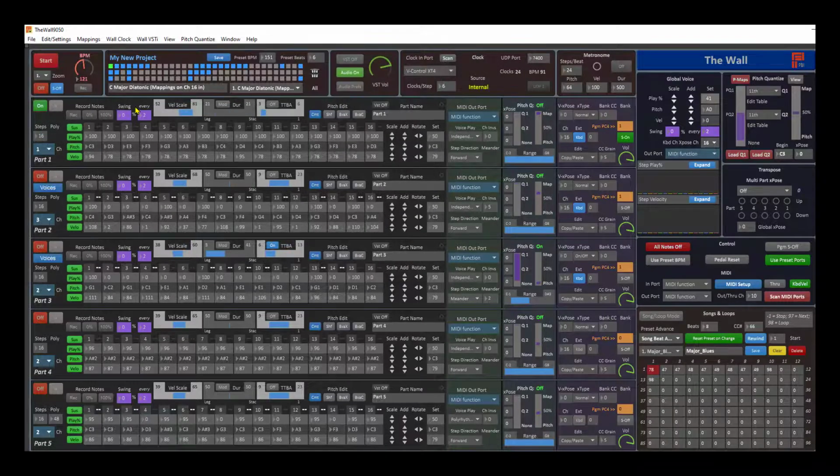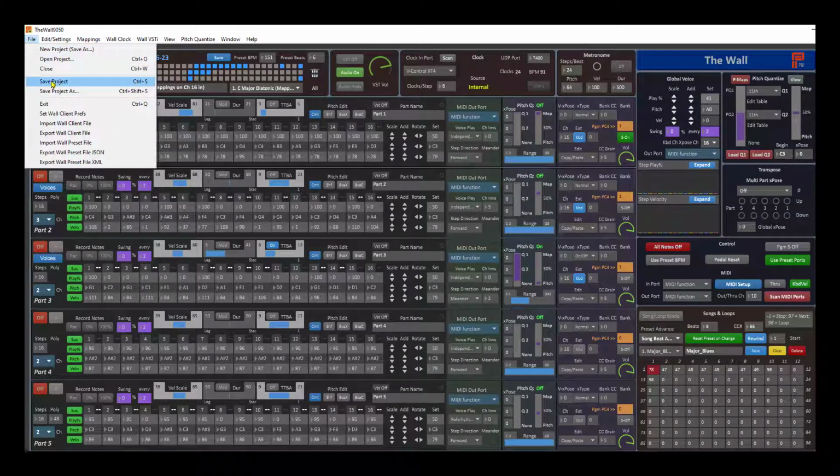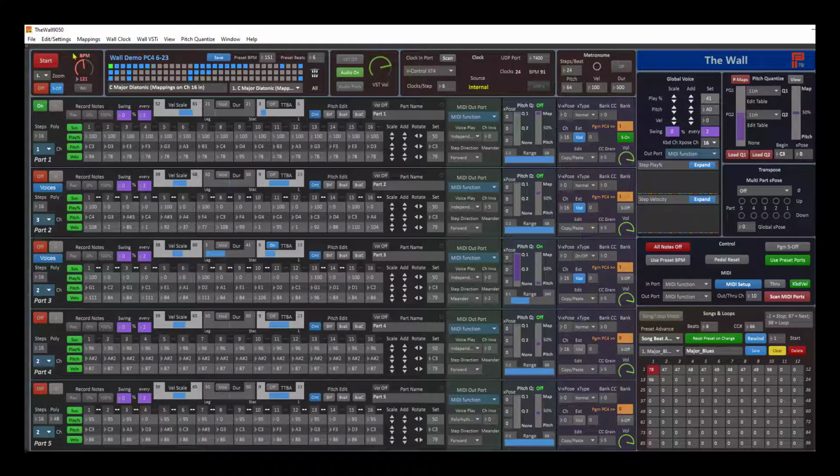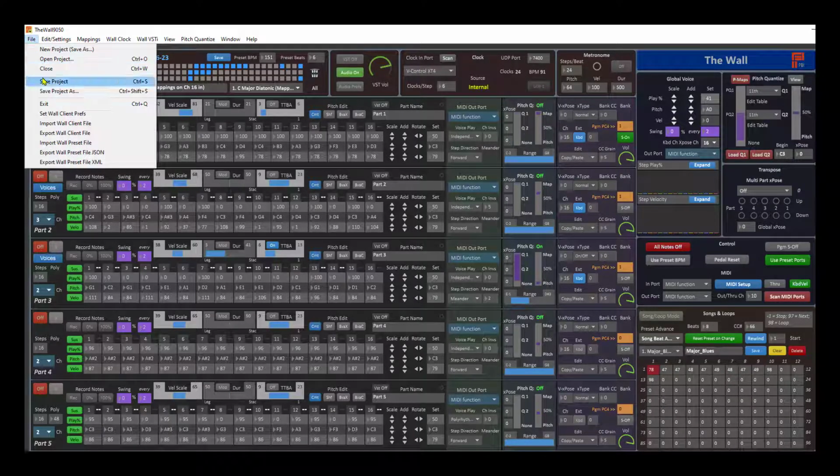If you have opened an existing project, selecting the Save Project item will save any changes you have made to the currently loaded project without prompting. If you have not opened an existing project, selecting Save Project will have no effect.